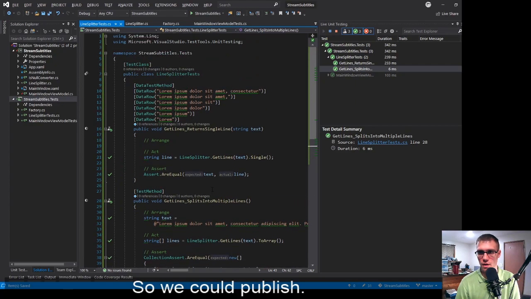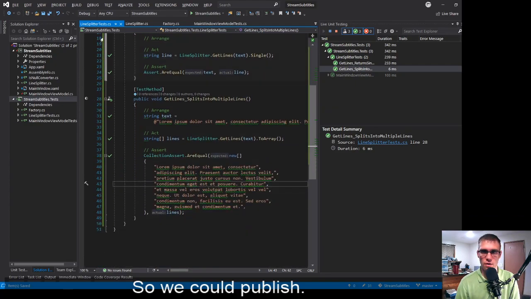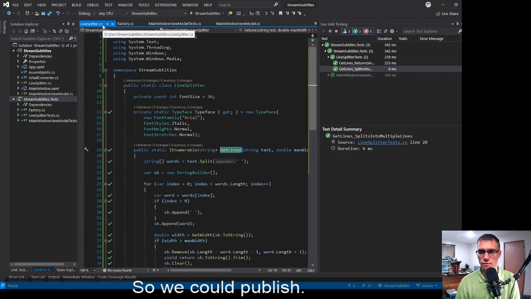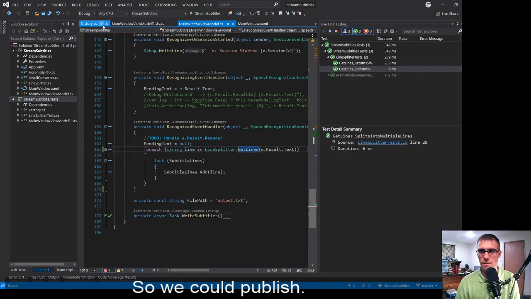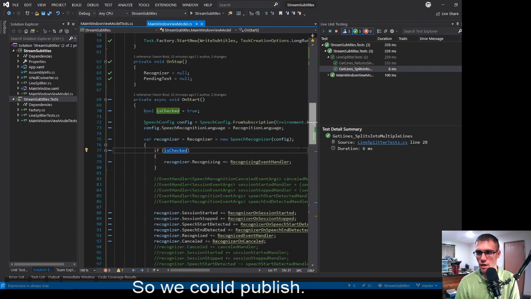Okay. So that's probably good enough for now. That's good enough for what we need. Okay, back to our main window view model. Now this is where it's going to start getting interesting. So let's first clear up a little bit of those. That keystroke was Control RG.